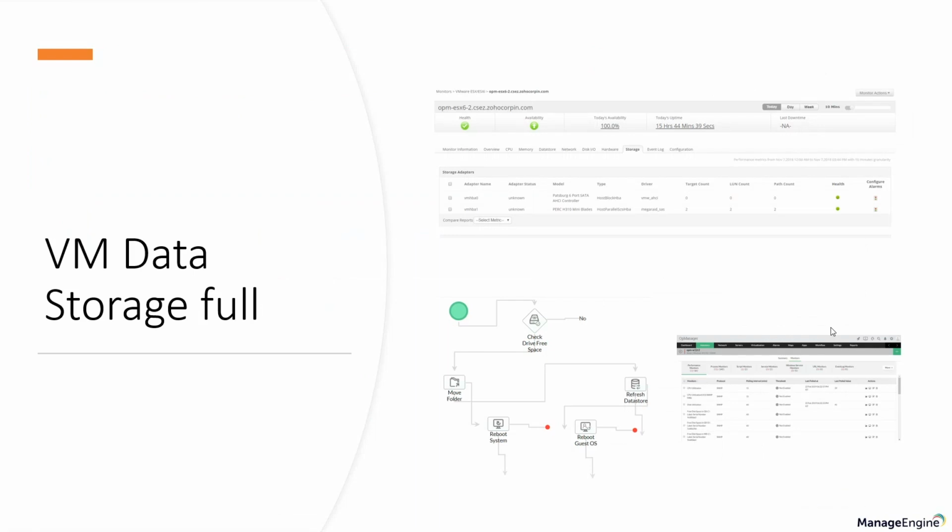So in such cases, quite often the first step administrators take is to move certain VMs from one data store to the other, or move some files and folders. So these are standard troubleshooting steps which administrators will take over when they encounter this data storage is full. In such cases, you can allow OpManager's workflow automation to check for free disk space and move the files and folders.